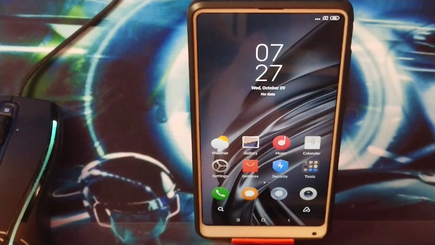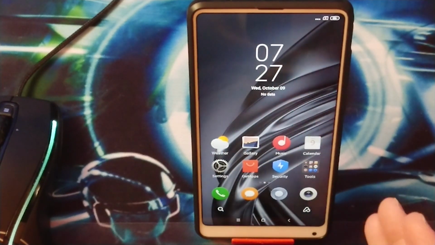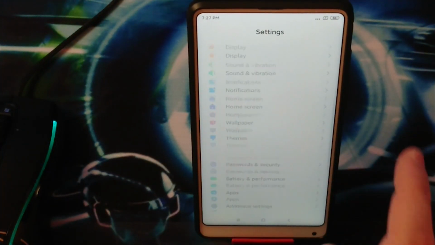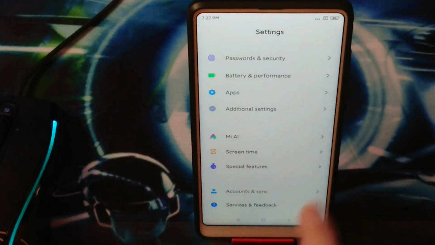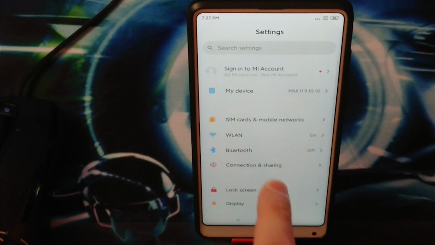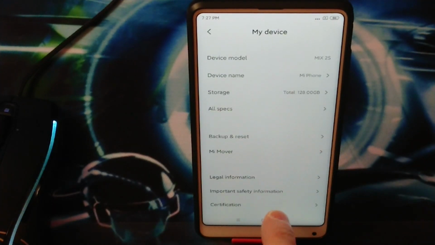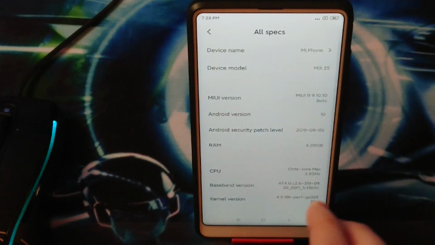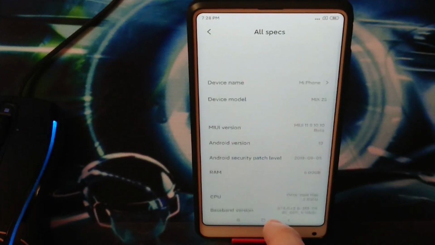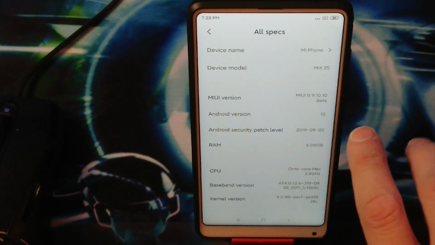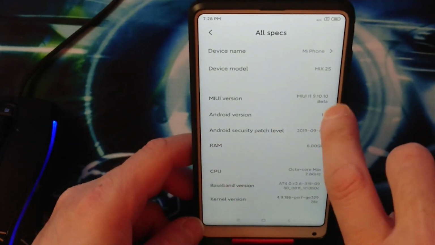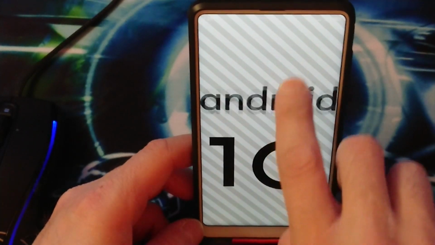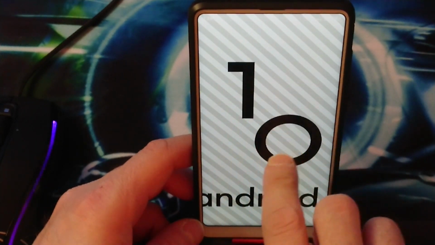Okay, so now as you can see we got a standard MIUI global stock ROM, like it was brand new from the factory. Now what you want to do here is to go to my device, and then all specs, and something like MIUI version. This is a beta version, as you can see. Android version is 10, as you can see here. That's really nice.